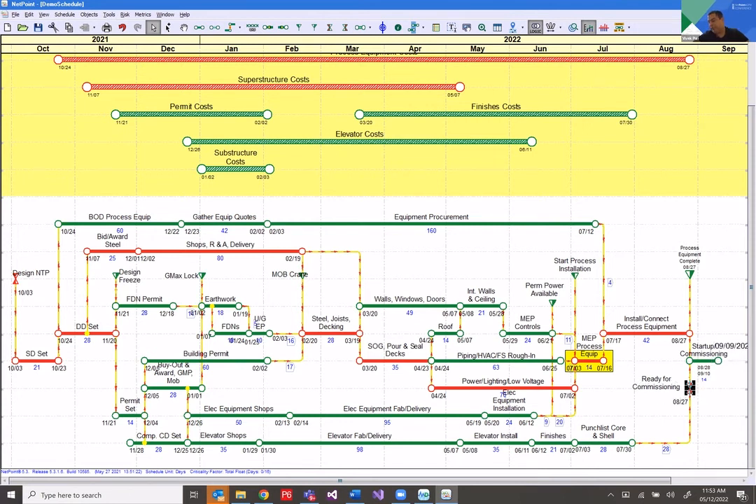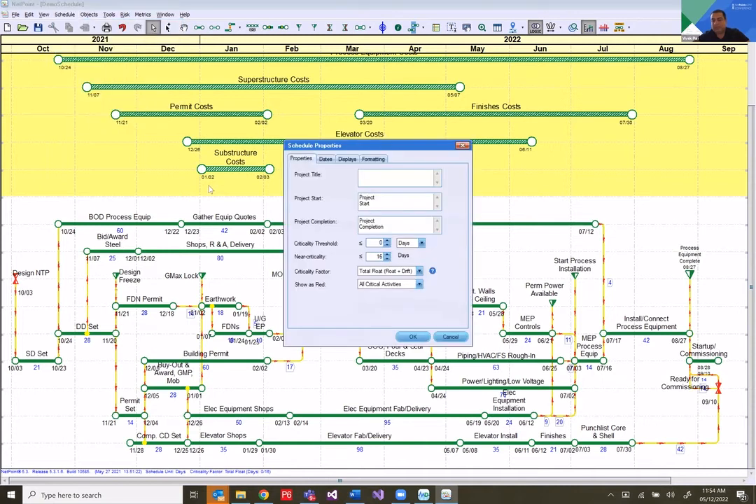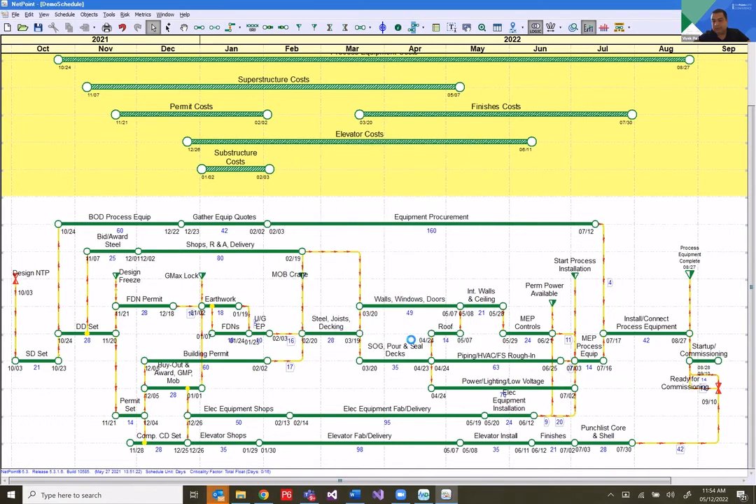The startup and commissioning basically has float. So I can move out my startup and ready for commissioning benchmark to phase my float, some of it to the first half also, and the remaining to the startup and commissioning. And if I still wanted to show my critical path, let's see, I will increase the criticality threshold to, let's say, 15 for now. And my critical path comes back.